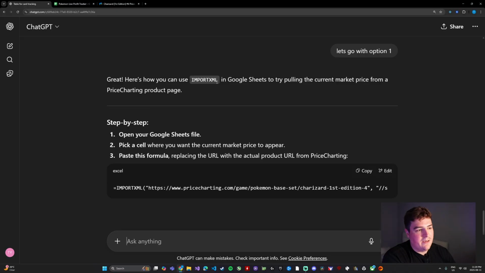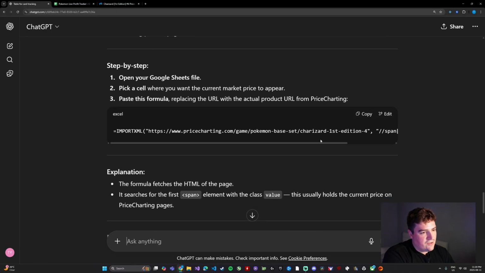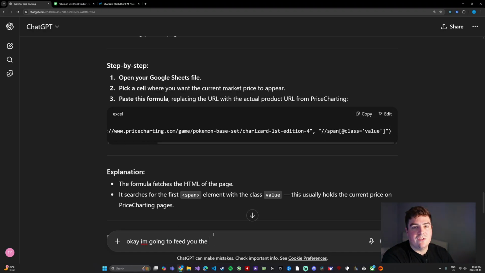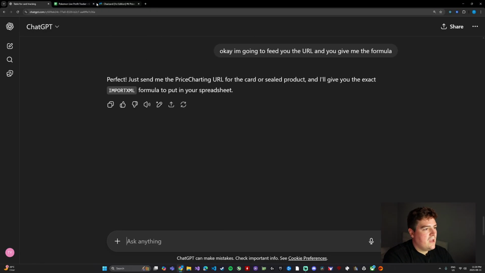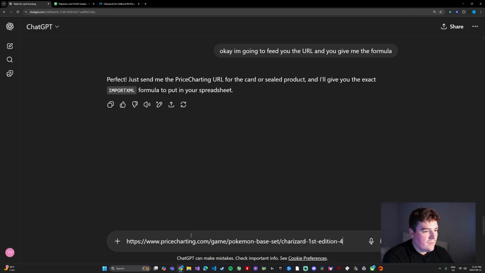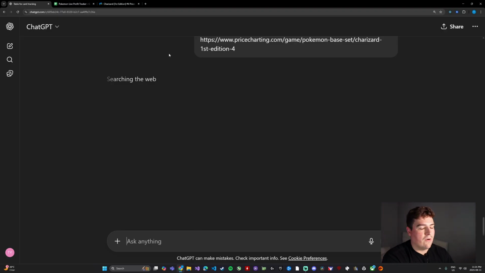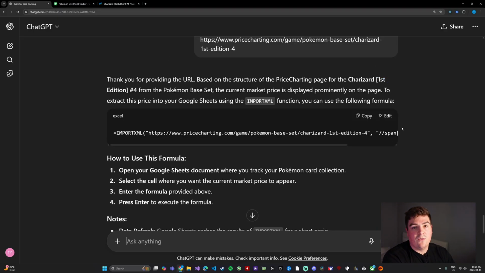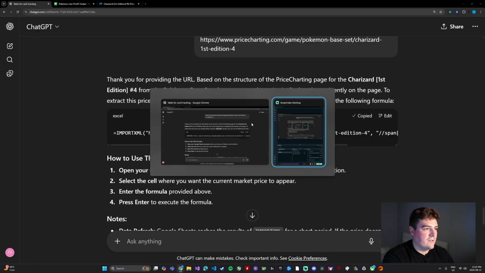And that is IMPORTXML, which is a function in spreadsheets. In this case, it shows that we use a URL for the page, and then we choose the element that we need to use. So if we go back to PriceCharting and look at a page that has prices for a product, you'll see there's a bunch of different prices here. In this case, we're going to pick one of those. So I'm going to paste in the website URL for this product, and it's going to make me the code that I need to paste into the cell for the spreadsheet.